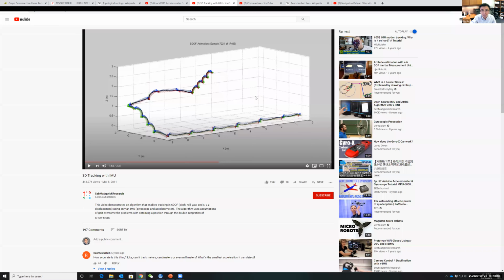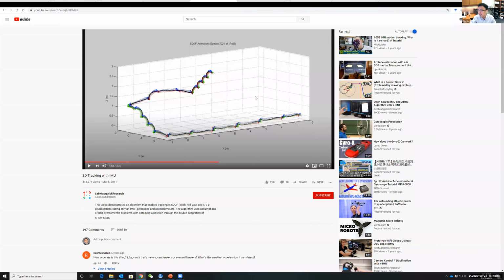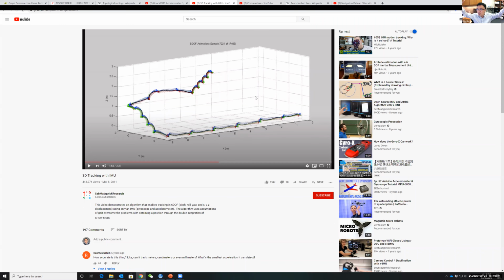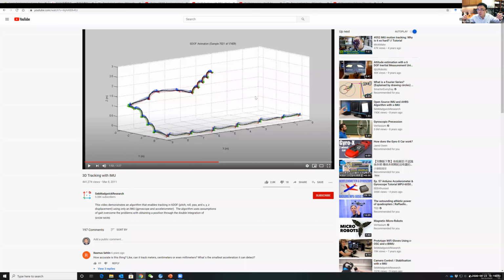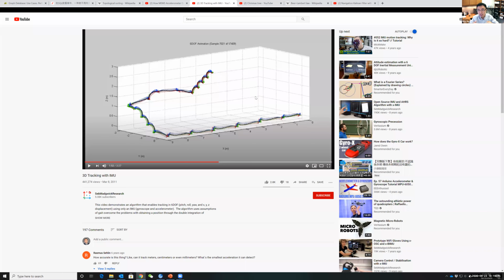The most popular one is using infrared light. Imagine you have two infrared lighthouses shooting infrared lights to you. You have a receiver, so it can triangulate XYZ. It's very similar to the GPS system. The difference is we have smaller satellites built inside the building to triangulate XYZ, right?